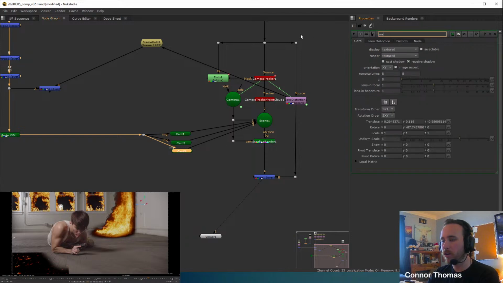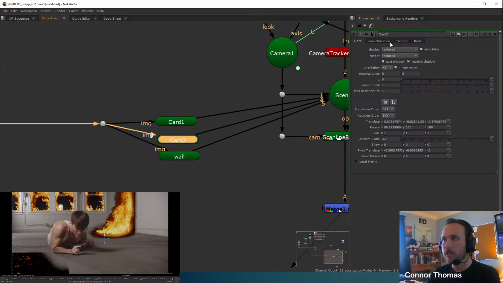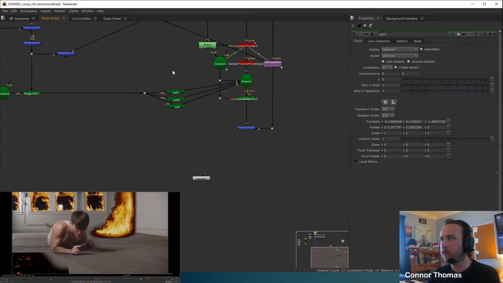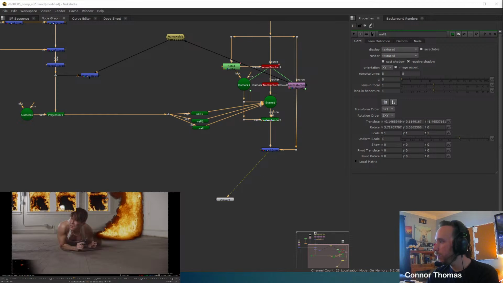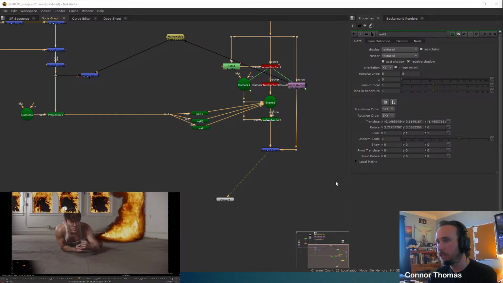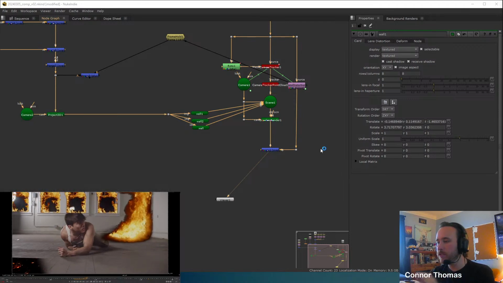I'm going to rename my cards here as well, just that way if I do need to see what I'm doing, let's call this wall 2, and then this can be wall 1. Or even back wall, side wall, whatever. But yeah, let's just see how well this tracks, how well it plays back. And while that's caching, let's open up DaVinci Resolve.